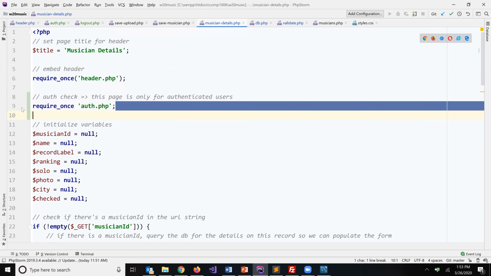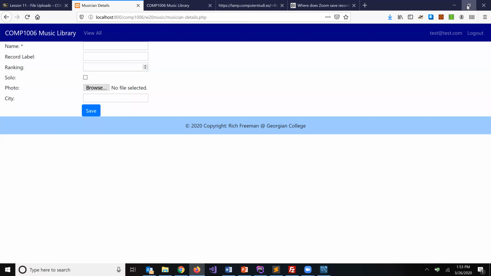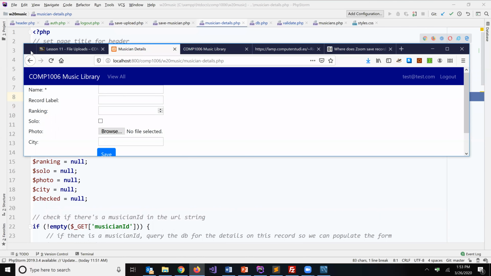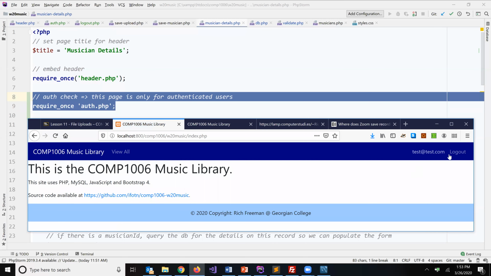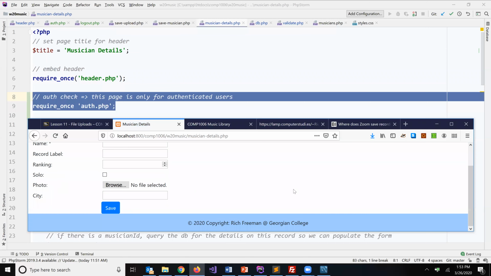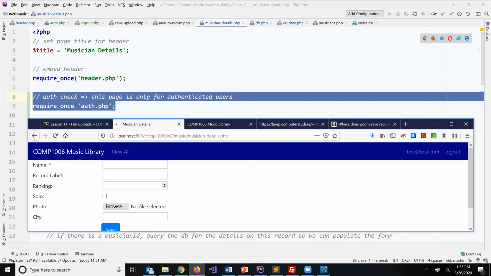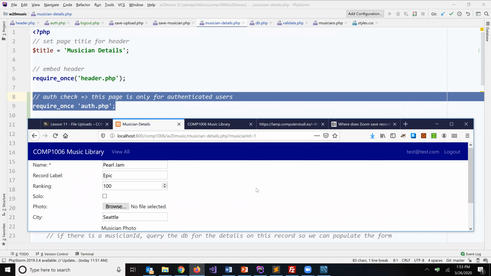So I've just added this little bit of code. Let's see how it works. Okay, so I've added lines 8 and 9. In Firefox, I'm logged in, and we can tell because my navbar has my email address and it says log out. So I can click on add a new musician, form loads. Or I could edit, form loads.